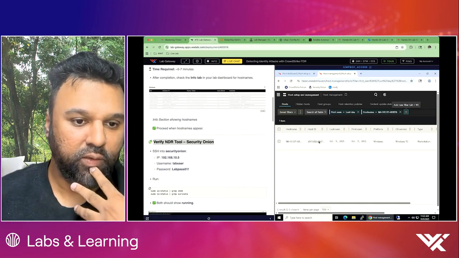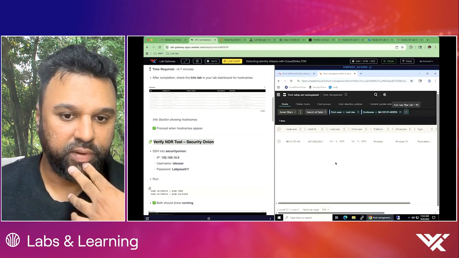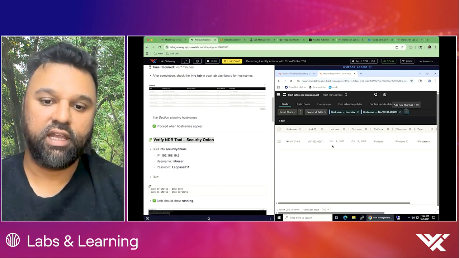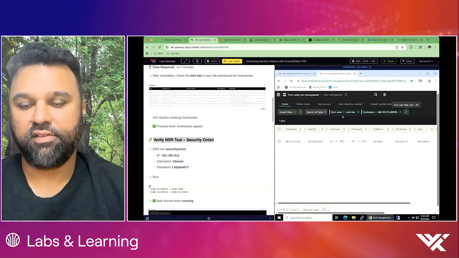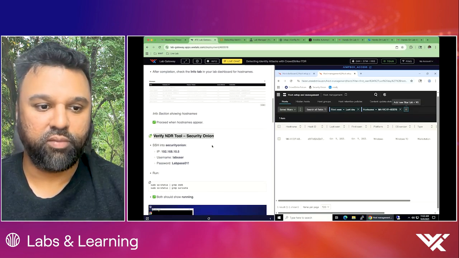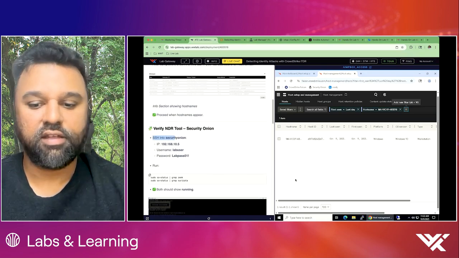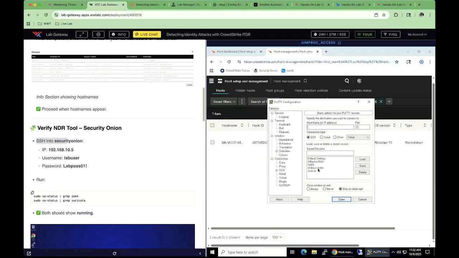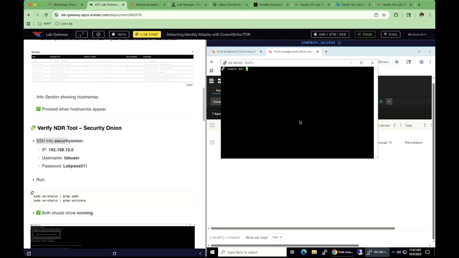So we see that hosts are already present in the CrowdStrike Falcon. The automation has worked perfectly, and when the agents were deployed, we can see those hosts inside of the CrowdStrike platform in the EDS section, right? So next is to log into the Security Onion and make sure the modules are the ones that we are going to be using.